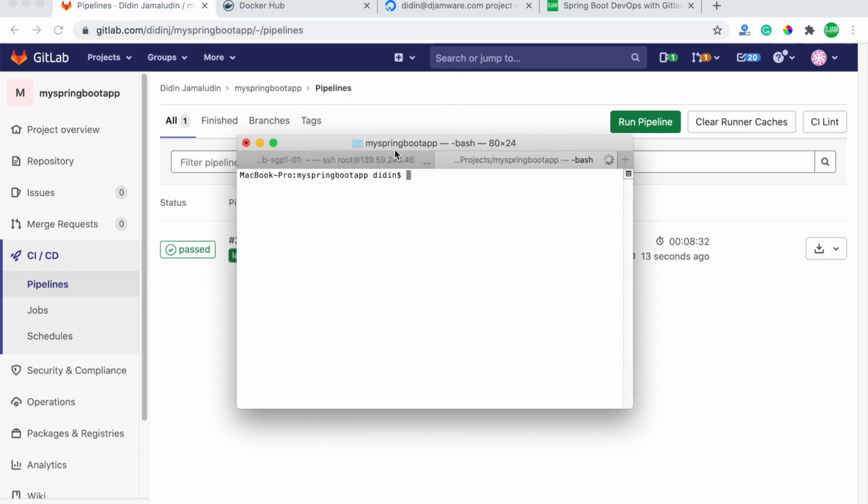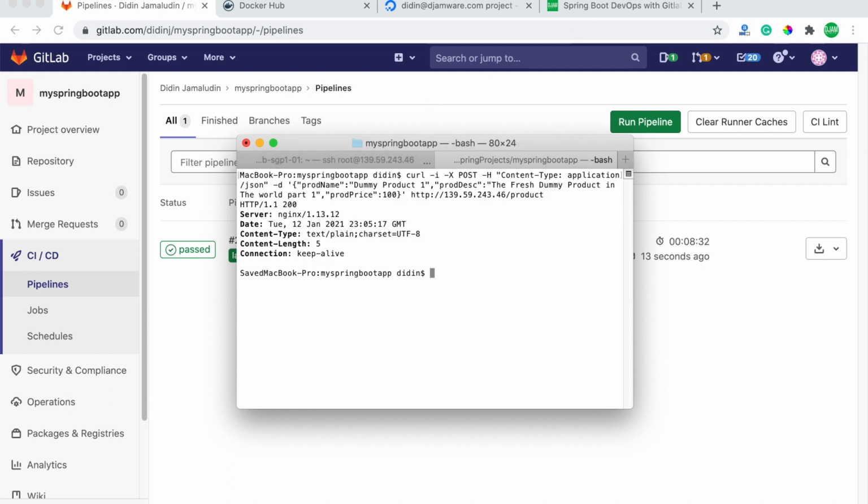In the terminal, type this URL command after exiting the VPS SSH. A successful response should be like this, and you get the response from the API. A successful response should be like this.